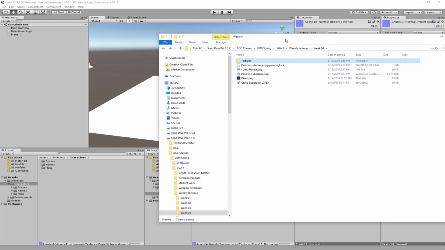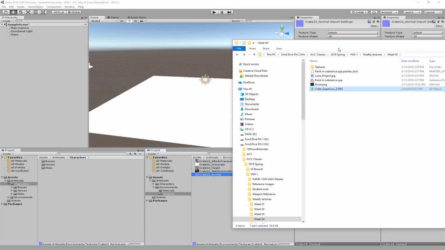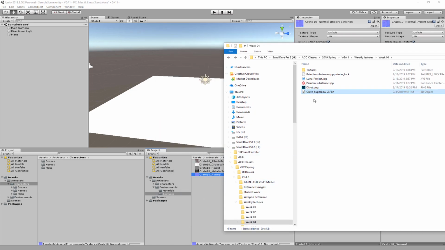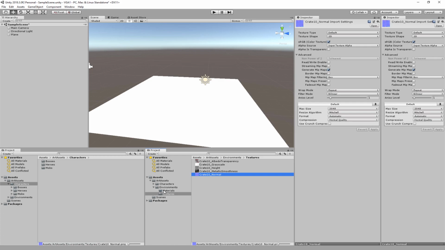So the next thing I want to do is, again, open up this file here, come outside of here, and just throw super low crate FBX into the base geometry or the environment folder, which is where I keep my geometry. So I'm going to say like that. I'll go to the environment. Now I have super low crate, and I have the textures it's going to be wanting right there.